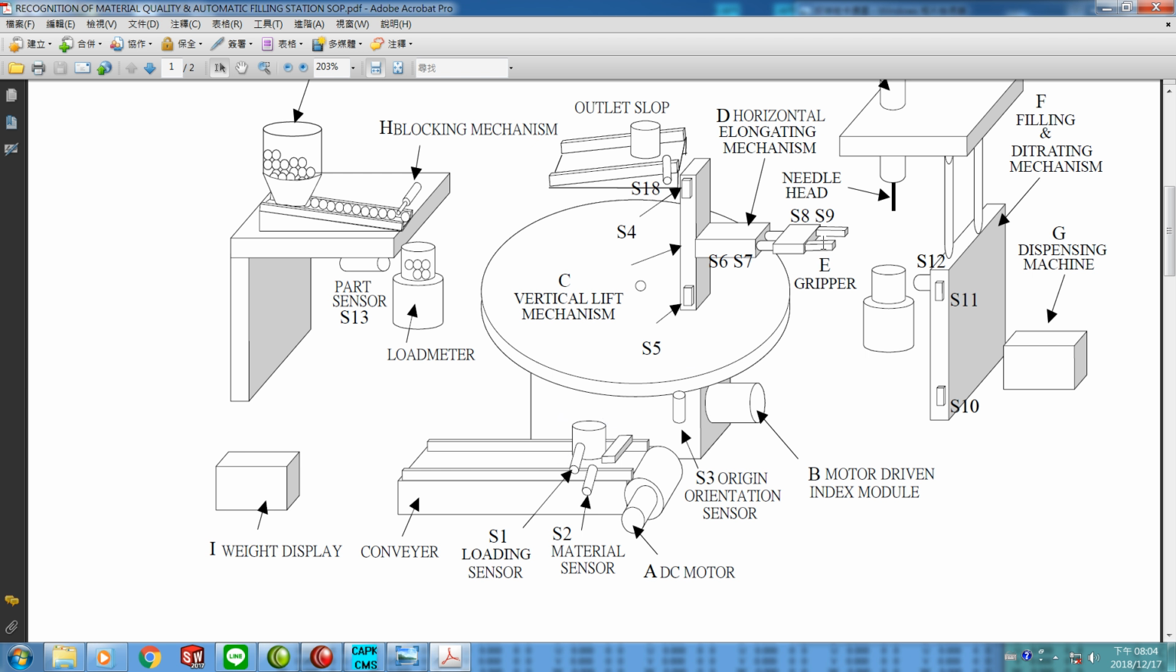Then the grip will hold the metal parts, and the vertical lift mechanism lifts up to force S4 on, and the horizontal elongating mechanism will return back to touch S6 on. The C back to home position and the D back to home position.